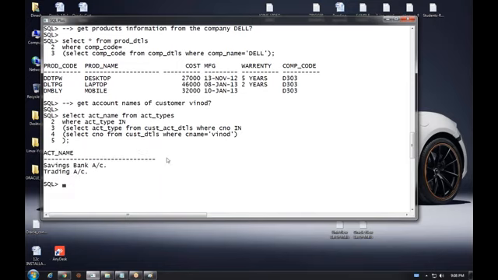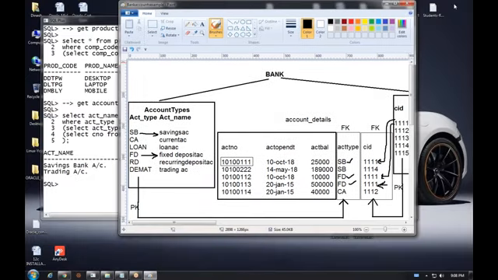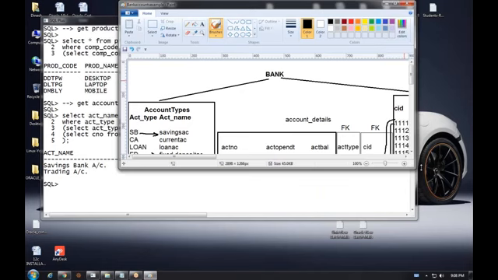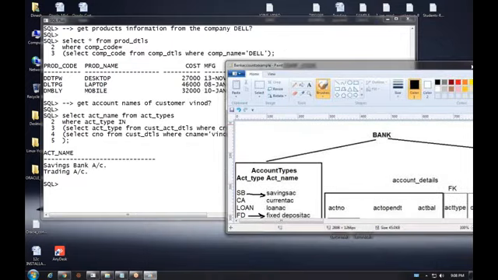Hit. How many accounts are maintained by Vinod? 2 accounts. Savings account and trading account. See, we can compare very easily. See here. Just minimize. What is happening? Select account name from account types. From this table, I am moving into this table.